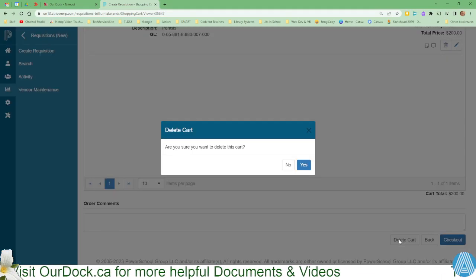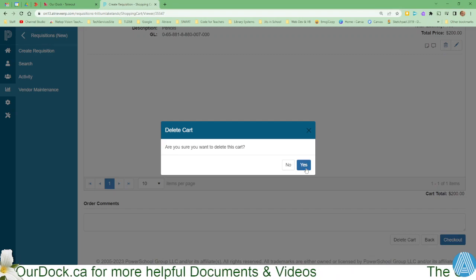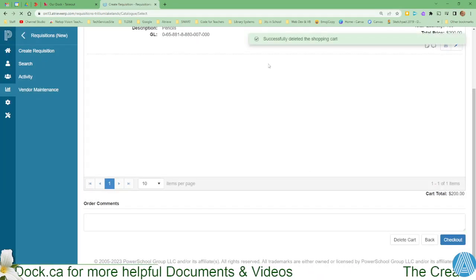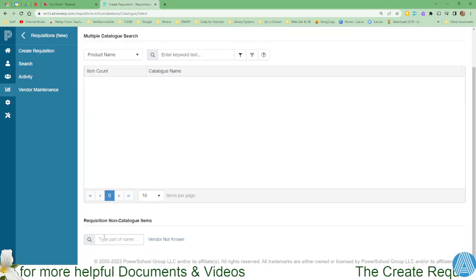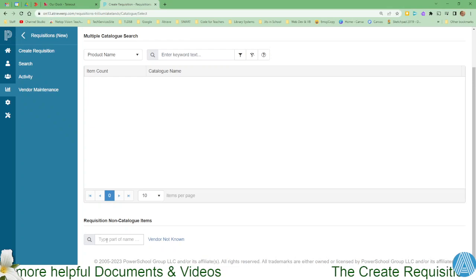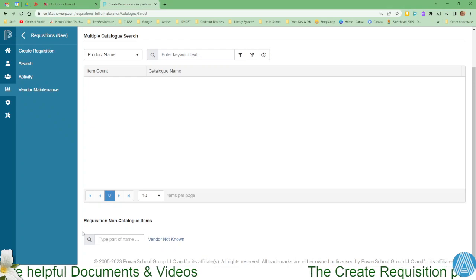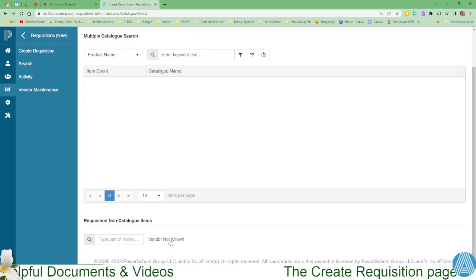So I'm going to delete this particular cart so I can show you the other option here. Yep, successfully deleted. Perfect. So if I came down here, and in this case, there was something I was looking to requisition that did not have a vendor option for me, I'm going to go to vendor not known.